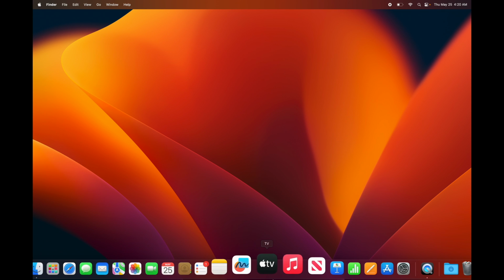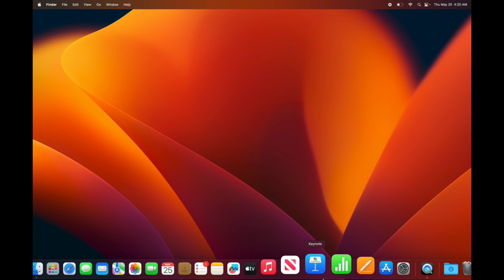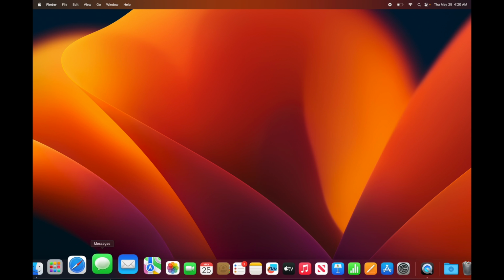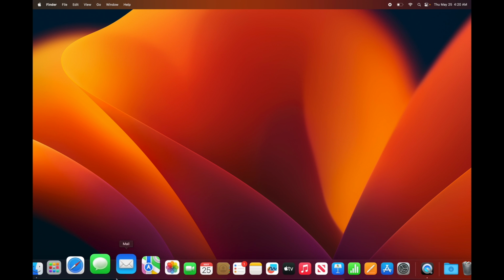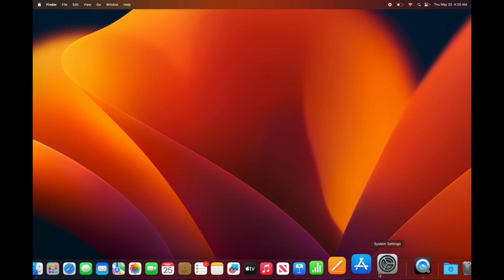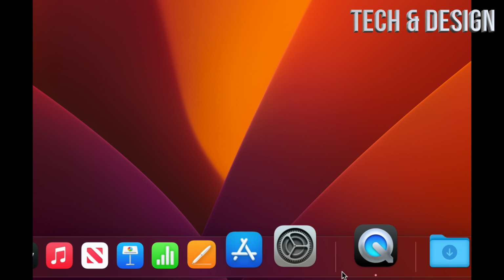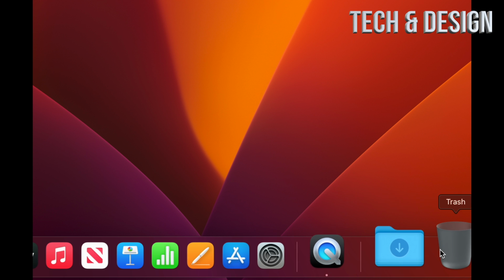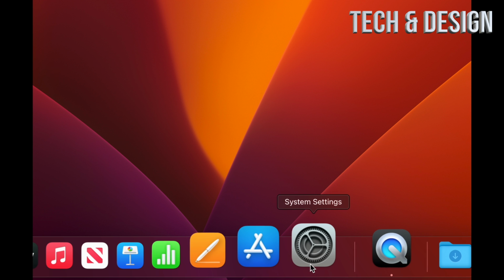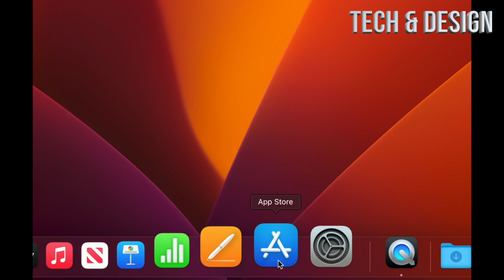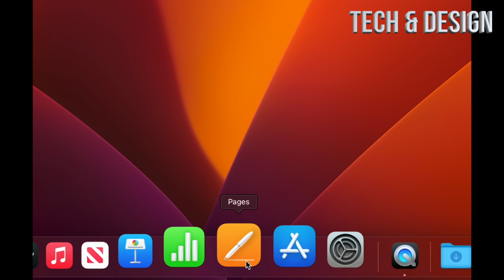You're going to see your dock. Now under your dock, you might not want all this stuff here because you will not be using half of this. I'm just going to go through some of the basics down here and show you what each one is. So down here below, you're going to see any apps that you have opened recently. You're also going to see your downloads here, most likely. You're going to see your system settings that we went over already. App Store, that's where you're going to download stuff. We're going to go over that in a second.